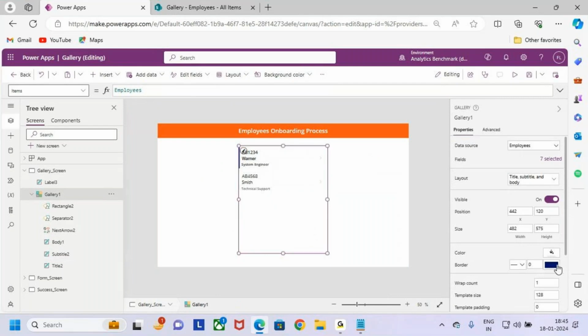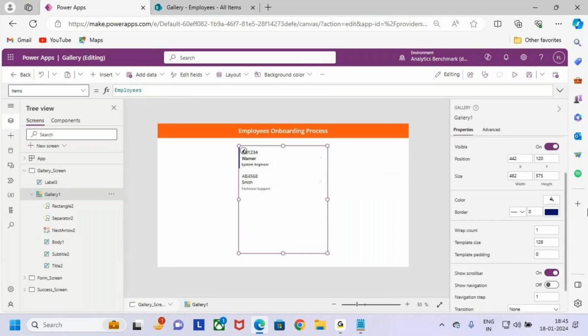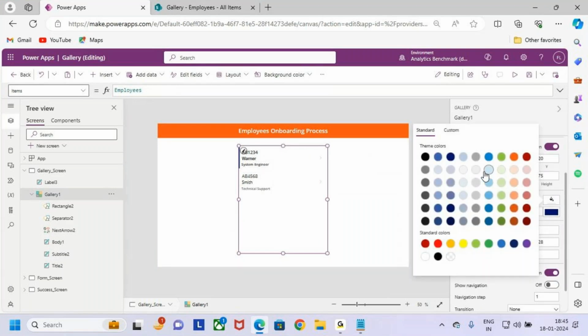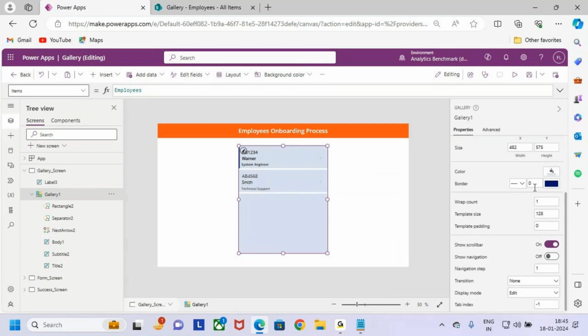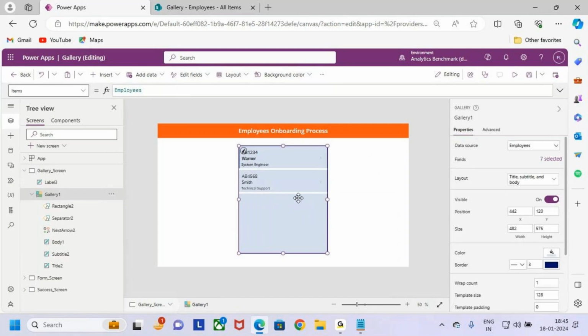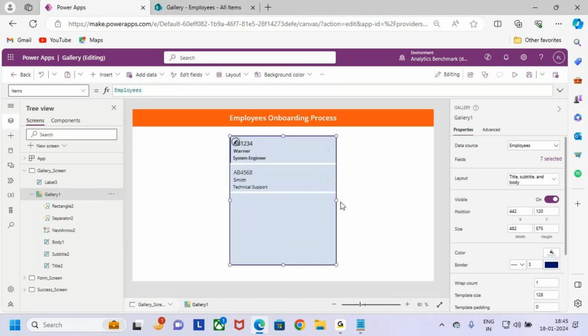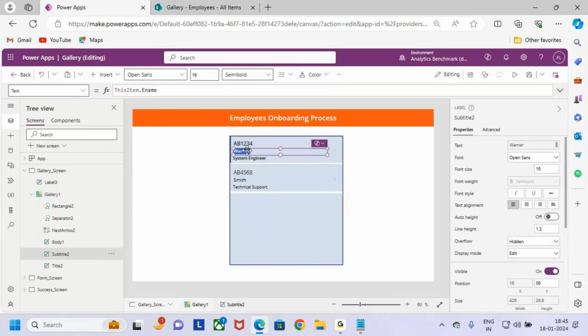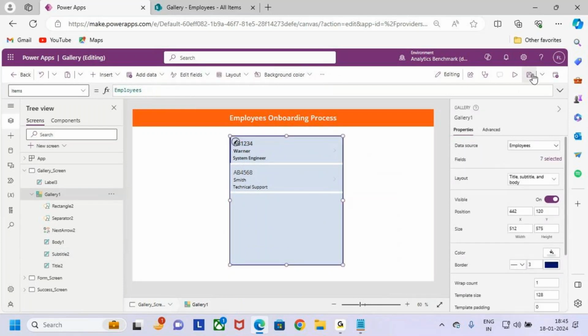And what I can do here is let me add some background color. It doesn't look good. Let me keep this background color, and also let me add some border. Let me keep the border as 3. Now this is the gallery I'm having here. Let me increase some size. Let me keep it here. Just click on refresh, save it.